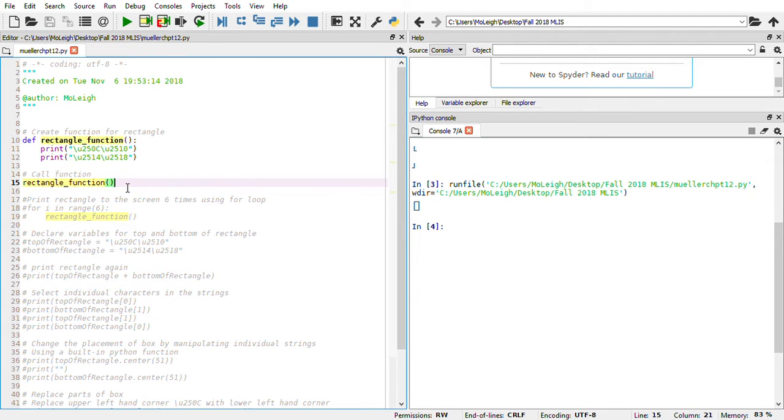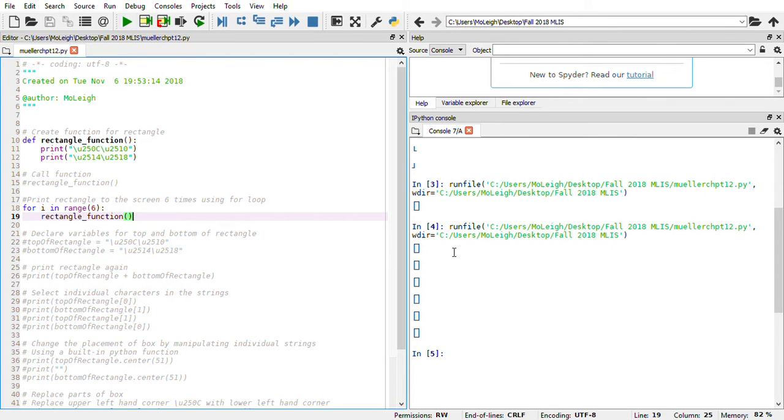Next, I'm going to create a for loop, and that for loop will print the rectangle function to the screen 6 times. I'm just going to comment out where I have the rectangle function called here and call it down here within the for loop. So now you can see that I've printed the rectangle to the screen 6 times. Again, this is an example of drawing with Python.